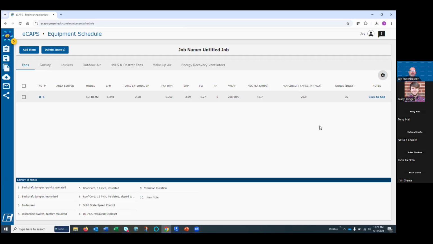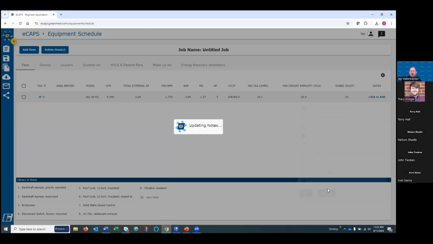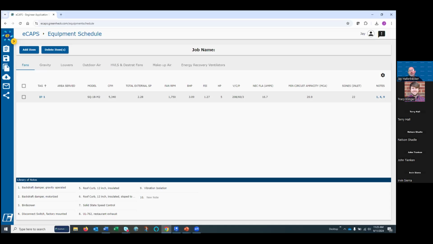All right, so that's our library of notes, but we haven't scheduled any yet. So that's where we come up here and we add a note. So maybe I want to add that backdraft damper to this inline fan, and I want to add a disconnect switch and maybe some vibration isolation, for example. So now we've got notes number 1, 4, and 9.